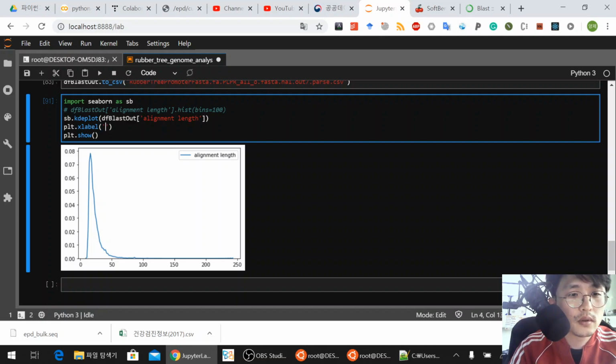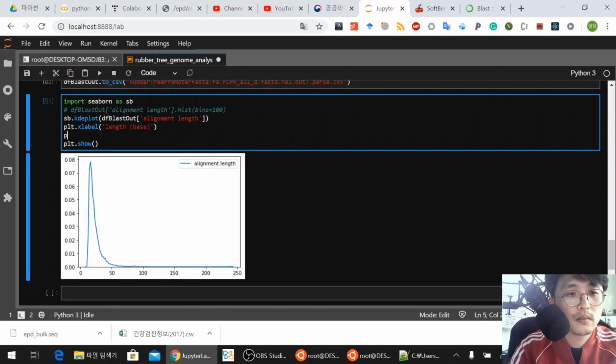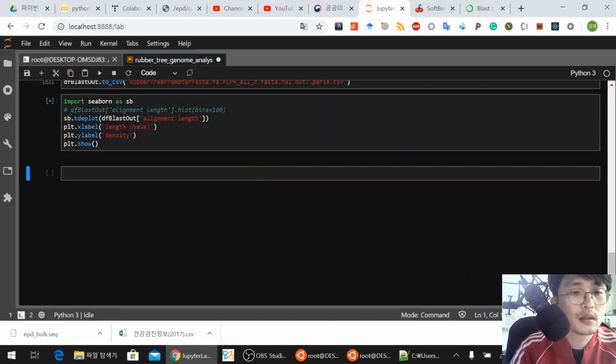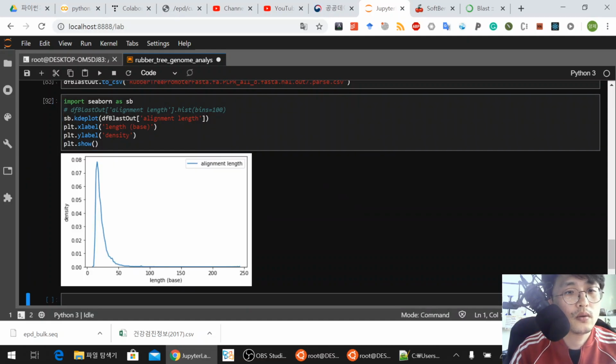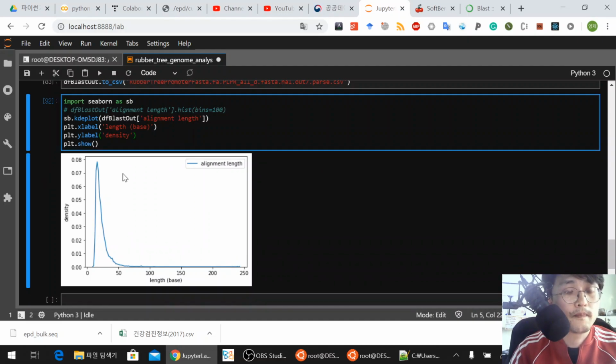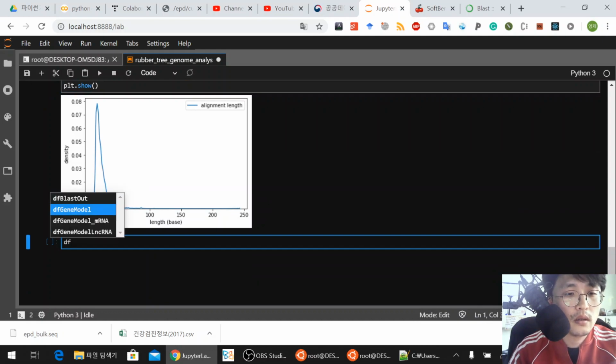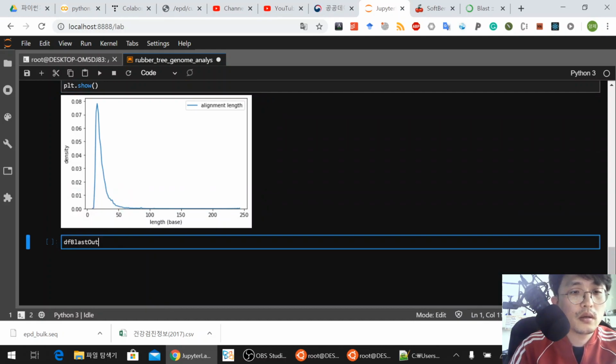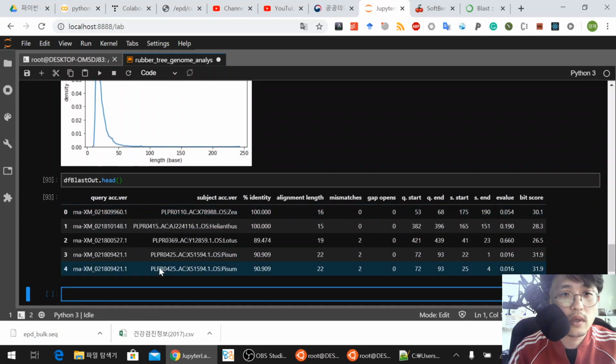What will the label be? Length base by label density. Okay, cool. Okay, then I think this is really convincing. Now we have promoter information.